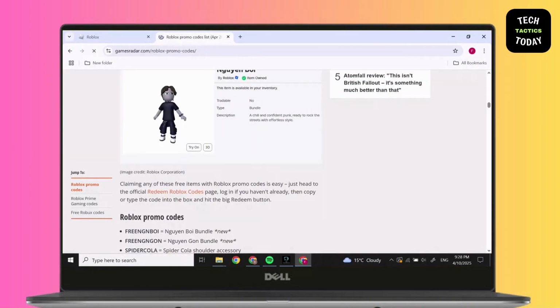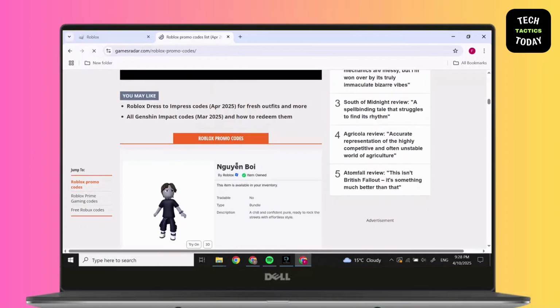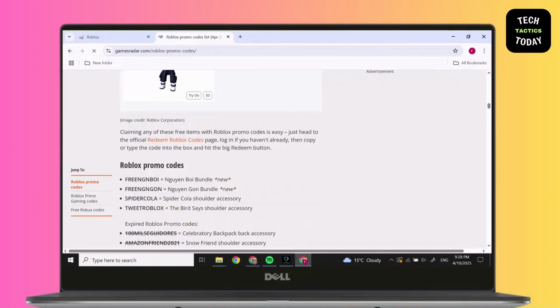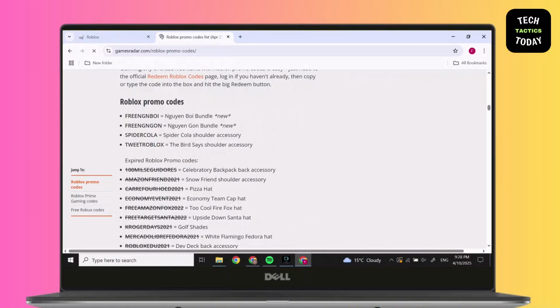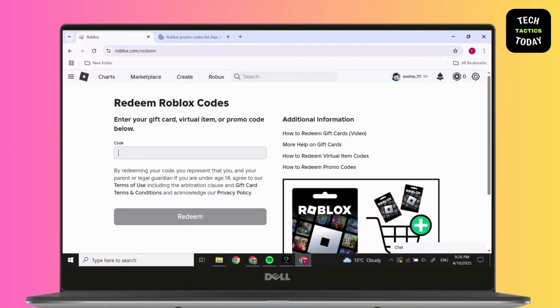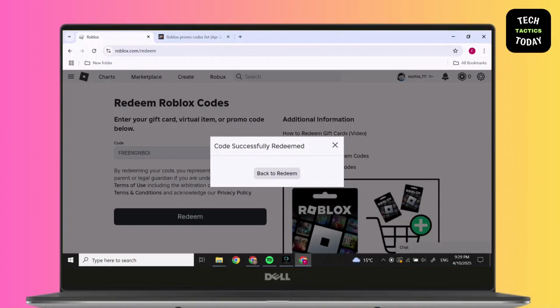Click on the one, and if I want this code, simply scroll down. I'll copy this code, which is for boy bundle. Click on it, Ctrl+C, copy it and paste it in here. Then press on redeem. And as you can see, code successfully redeemed.